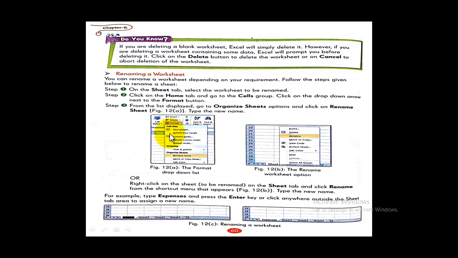Now a drop down menu will appear here. There is a list displayed. From here you go to the Organize Sheets option, and from there click on Rename Sheet. From the Organize Sheets, the first one is Rename Sheet.